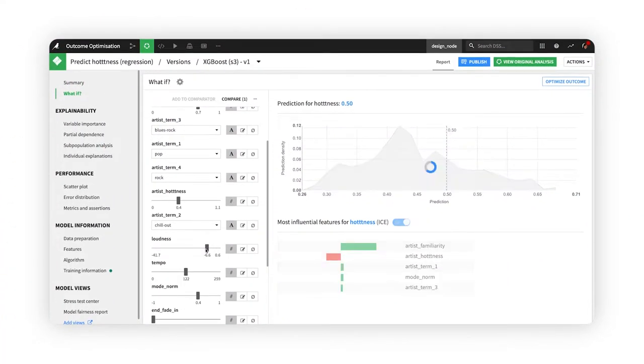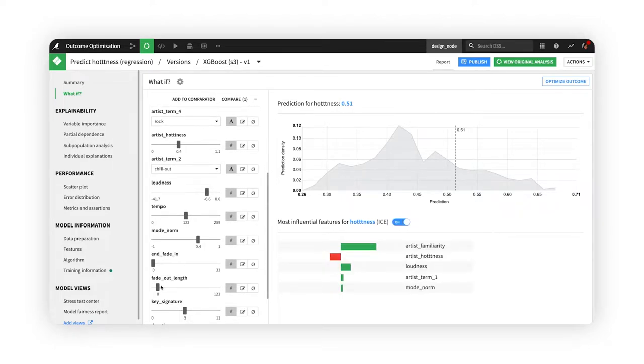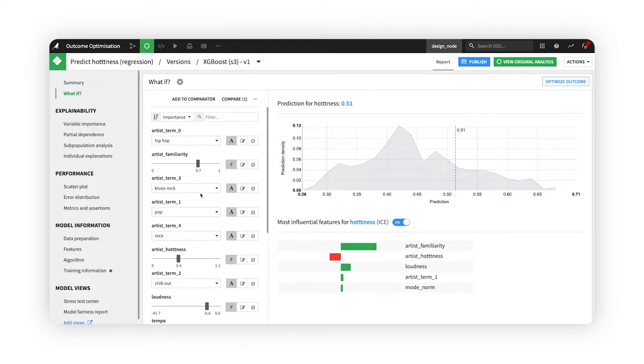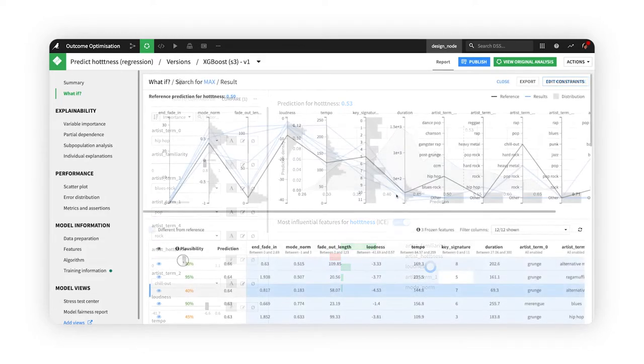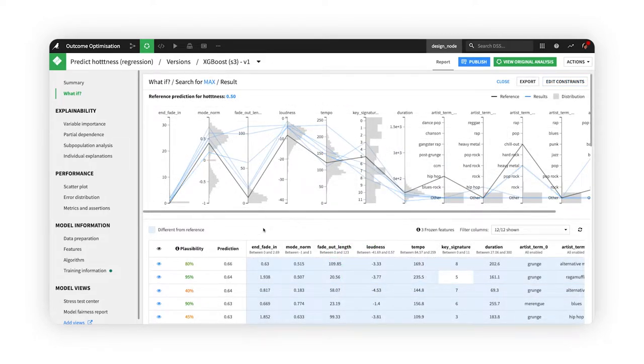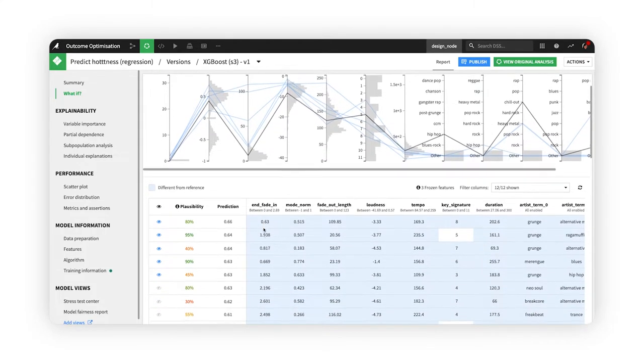While it's useful to know what a model will predict given a set of inputs, it's even more useful to know how to change the inputs to get you to the outcome you want. Outcome optimization and other what-if accelerators in Dataiku help you do exactly that.